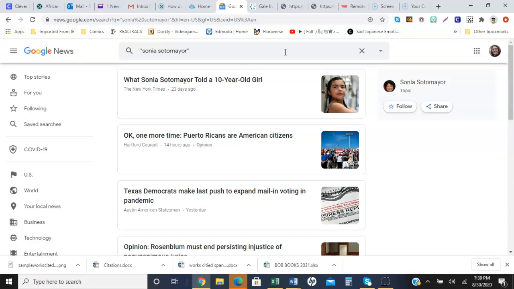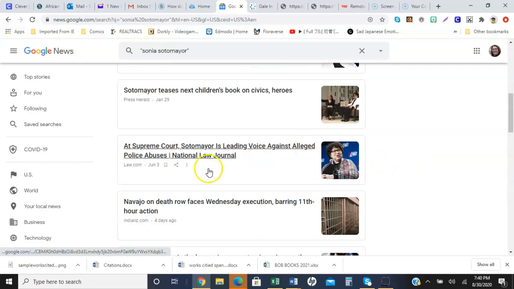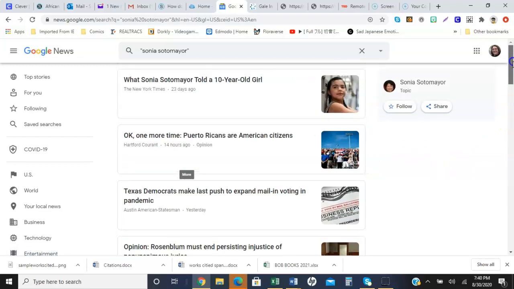I can see here as I put this in, there's a great article on what she told a 10-year-old girl. There are some more articles about some of her rulings. But I see that she's been talking against police abuses. Now, the thing about this is that you do have to create the citation for that. So remember, the usual format is author if there is one, title of the article in quotation marks, the website italicized, the date of publication, and the URL. Those are in general the four things that you have. Use Noodle Tools or something like that. Don't use EasyBib. EasyBib's terrible for creating those citations. In a different video, I'm going to show you how to check your works consulted page for formatting.